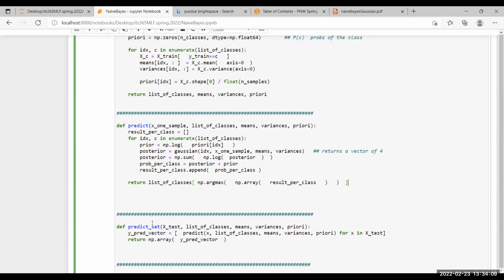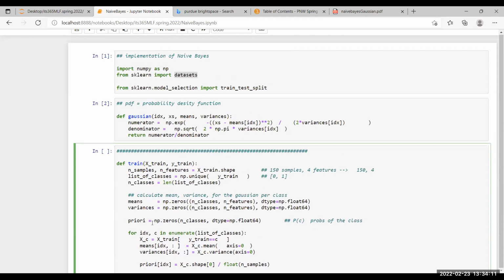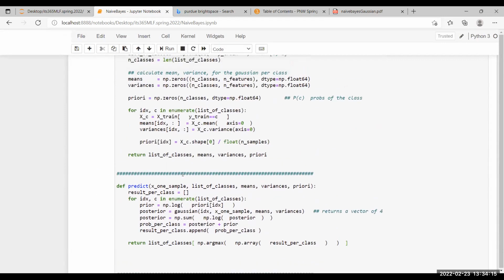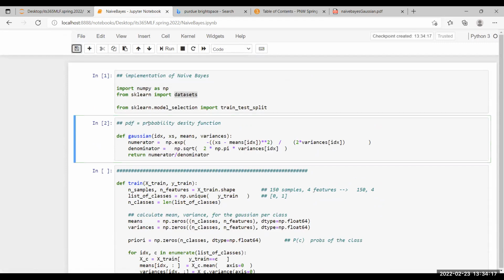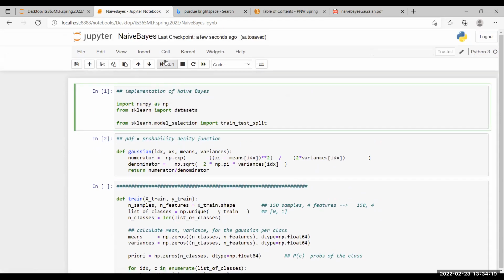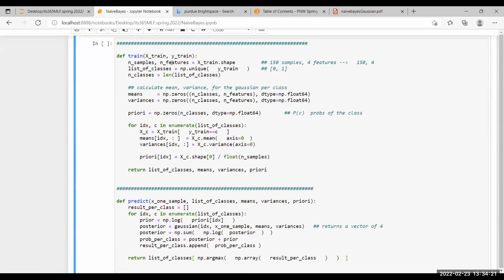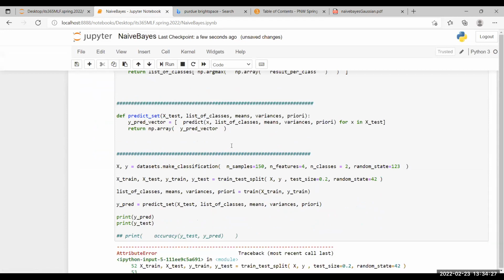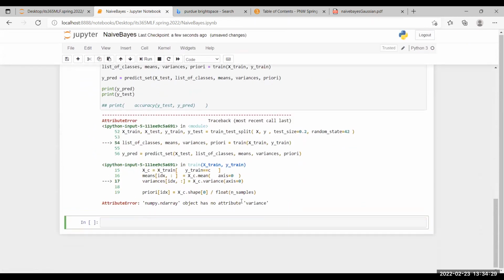So now, unless I have any typos here, I think we can run the code now, and hopefully it'll work. So let's go ahead and run that. Okay, there's an error.